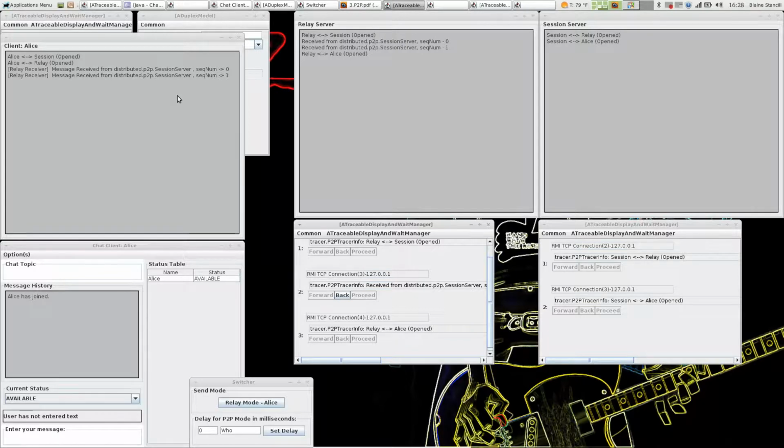So you'll notice that the messages she received in her relay receiver are from the session server, but that's where they originated from, which is the session server.